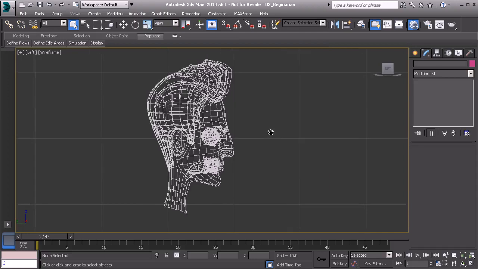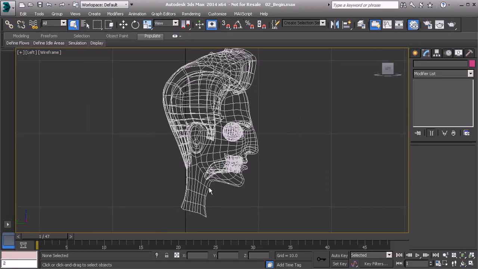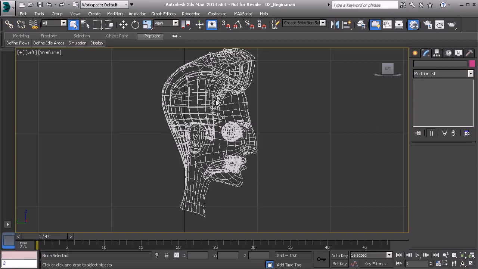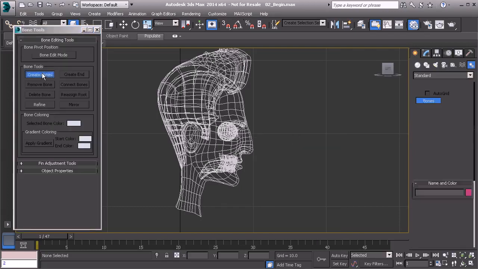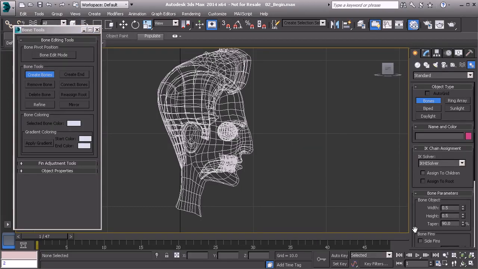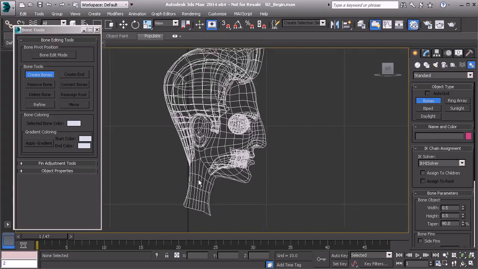Alrighty. We'll go ahead and get started. We'll make sure we're in wireframe mode, just hitting F3. That way we can keep track of our topology. We'll go ahead and grab our bone tools. If we were to choose Create Bones, you can see that right now our width and height are pretty low. But what I'll do is go ahead and show you how to change this from using a max script, as we've done before. And then we'll go ahead and increase this if we need to for the other bone objects we'll create. So let's get started.